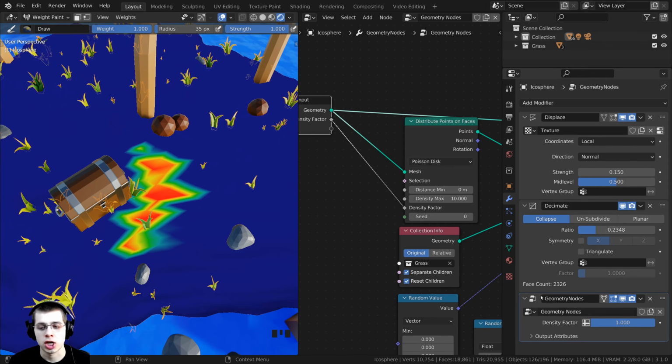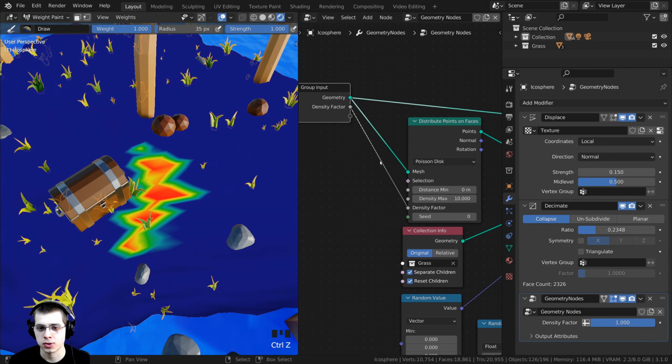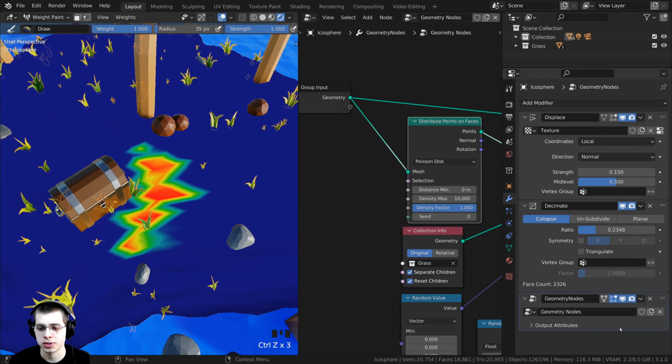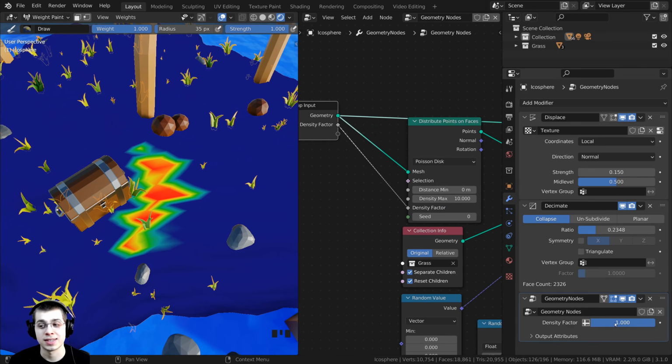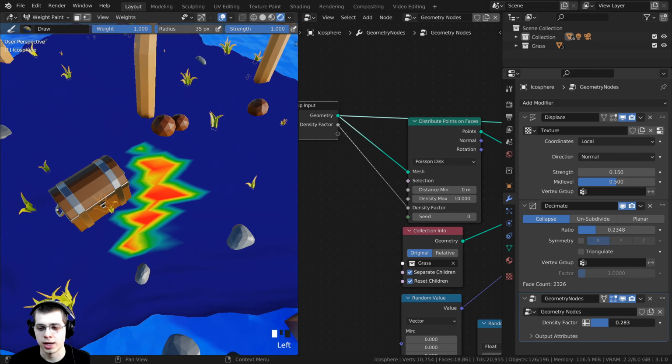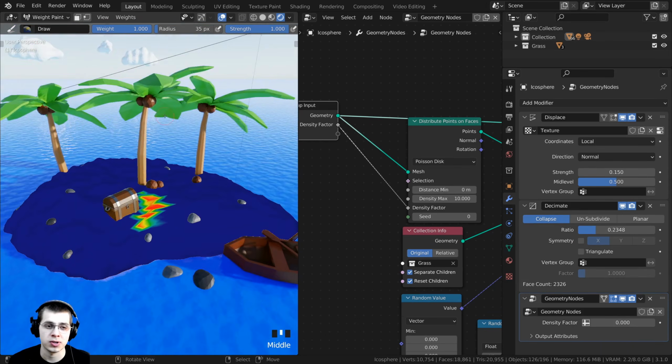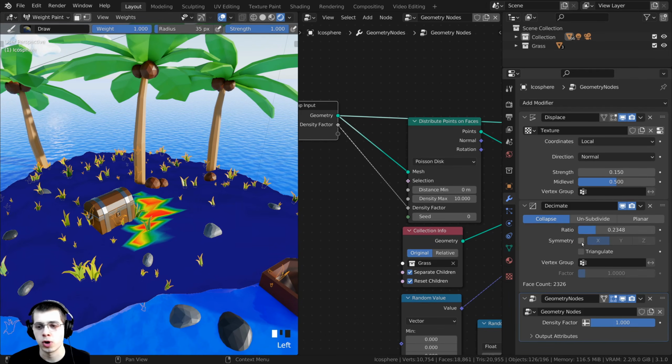When you add geometry nodes onto objects, it adds it as a modifier. So when I plug this up, this new value appeared. If I just press Ctrl Z to undo that, you can see that value isn't there, but when I take the density factor and plug a wire up to this new one right here, it adds this density factor right here. So I could play around with this density factor by dragging it, and I could turn it all the way down to 0, and you can see there's no grass, or I could turn it up to 1.